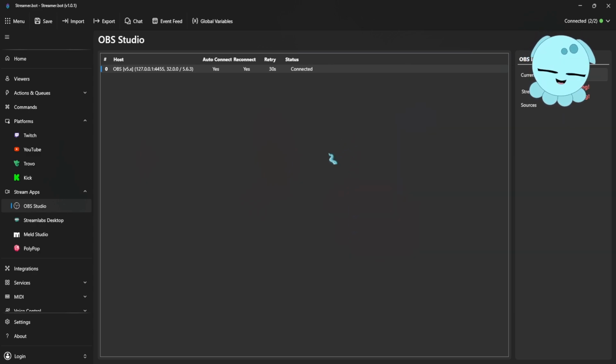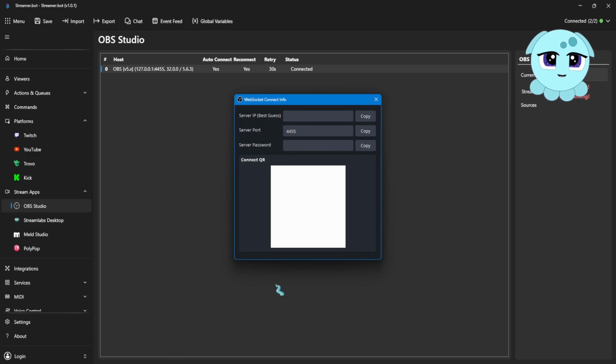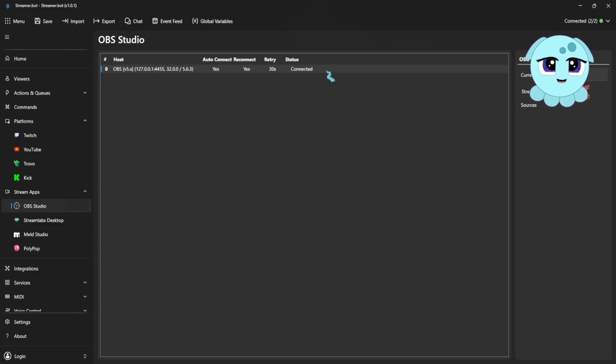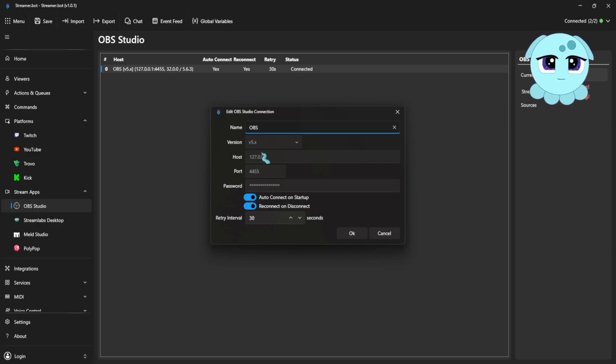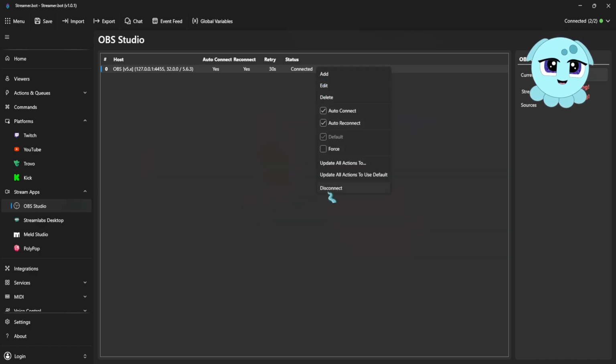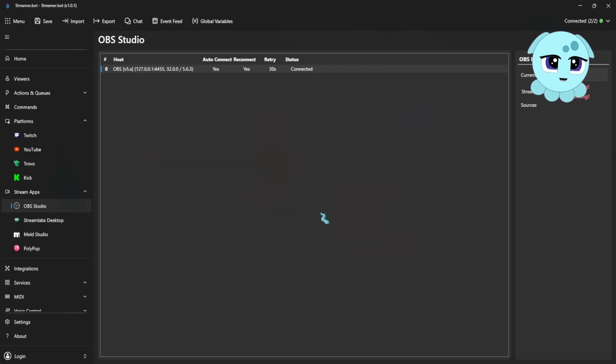Now, a few things to note. If you find that it is not connecting, try instead copying on your OBS the server IP and pasting it into the host version. If that still does not work when you click OK and then right-click on it and click Connect, if that still does not work, then you may need to try something further.